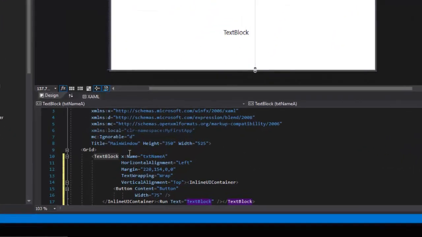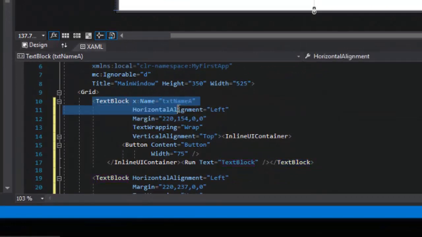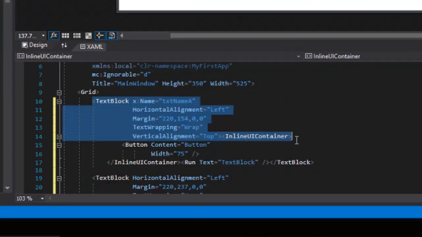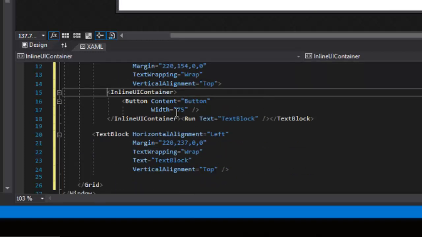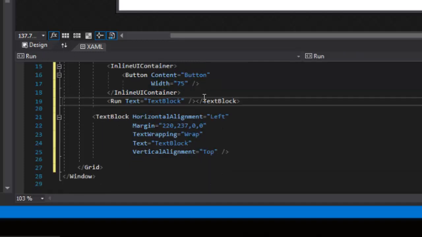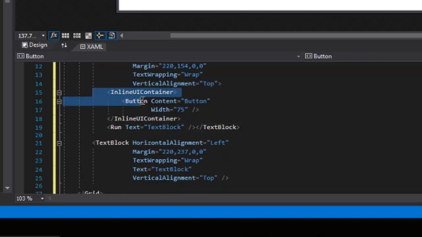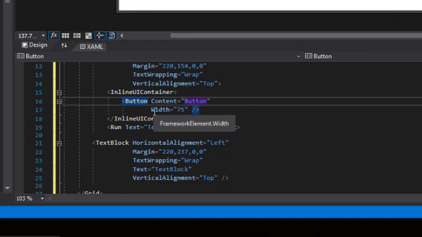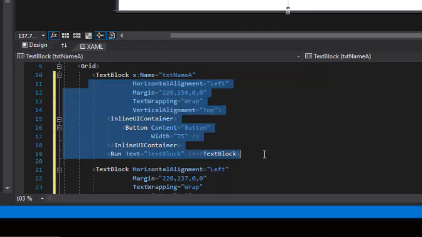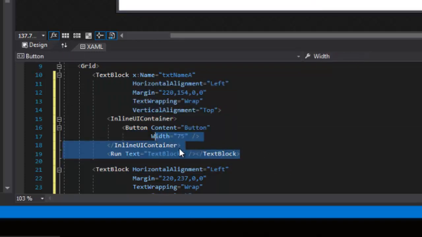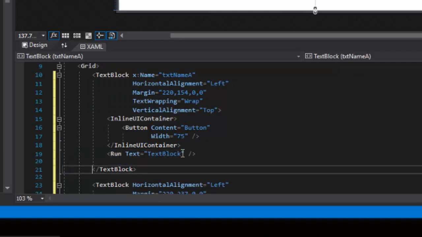Now, if I select this text block, you'll notice as I go down the text block here, I get this inline UI container. All this was written because I dropped it inside of there. And inside the inline UI container, I have this button. The reason for that is because when I double clicked my button, I had my text block selected. So you always have to be aware of what you have selected, and then I have my closing text block. And this is what I was talking about, having the opening and closing declarations.